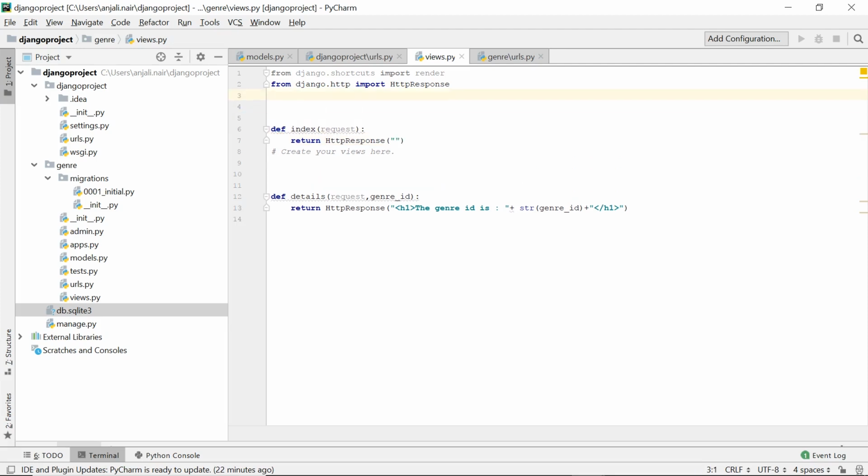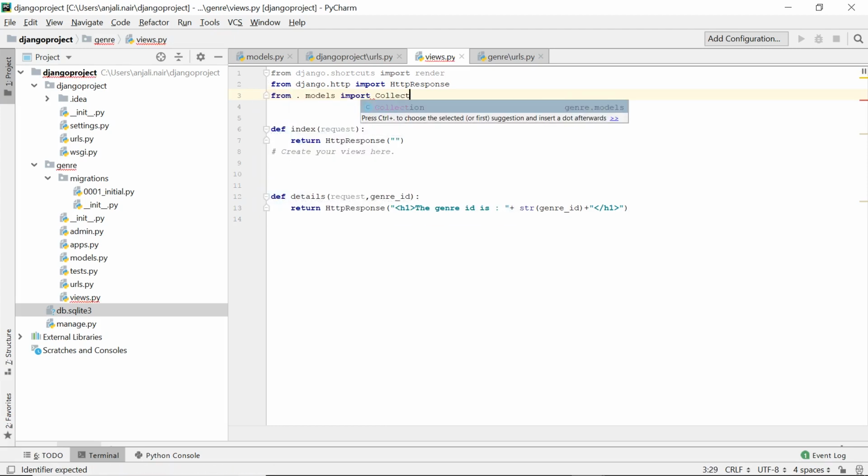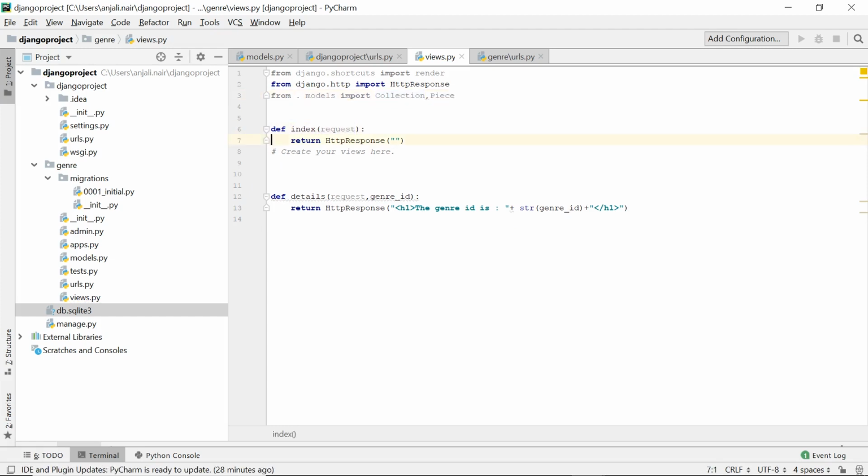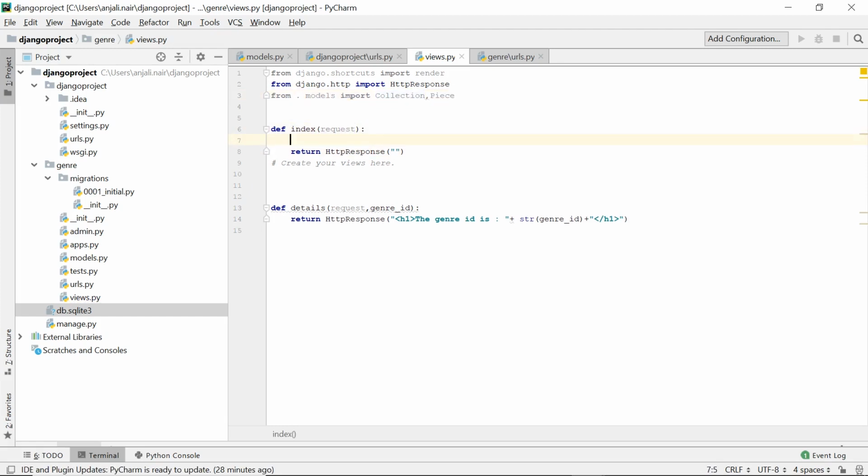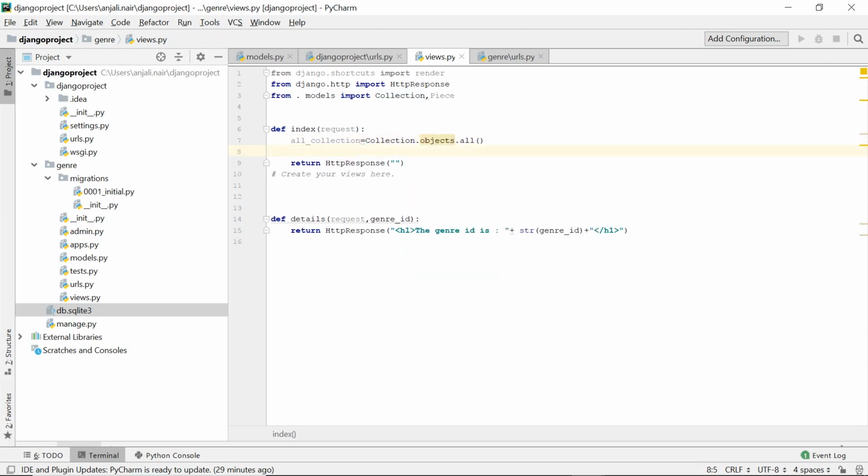We need to import our models because this is where our database is. And of course, we need to fetch information from our database to be displayed on our view. So from .models, import collection and piece. Now in our index function, we'll first collect all the objects from our table collection. We'll have a variable which is all collection, and to collect all the objects, we'll use the same SQL command that we used. So that's collection.objects. All the objects in the collection table will be stored in all collection.